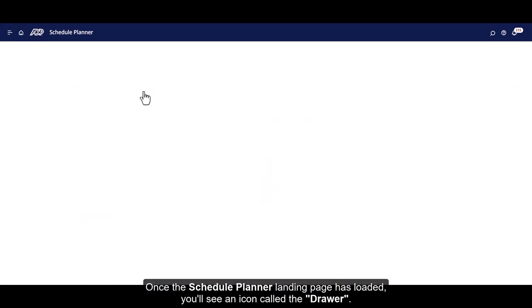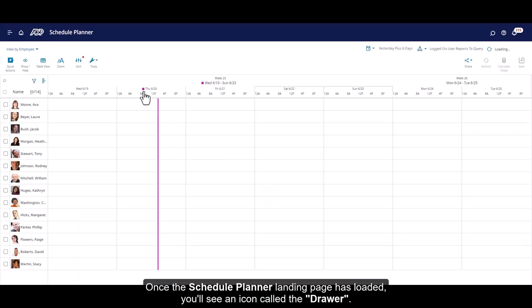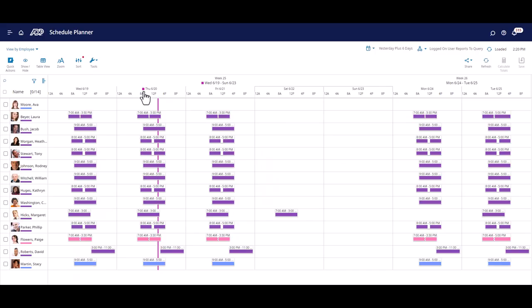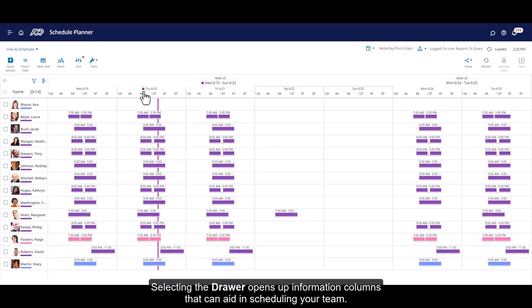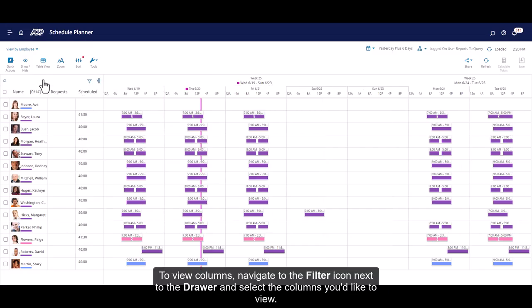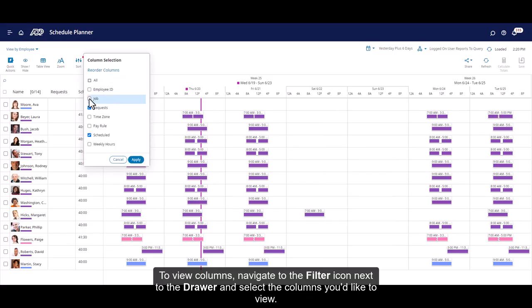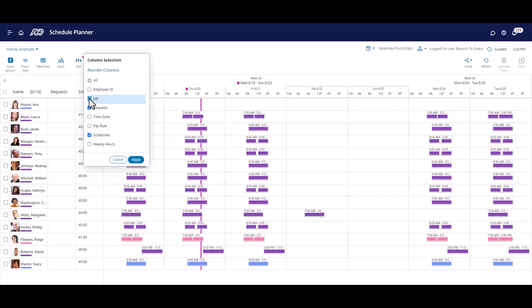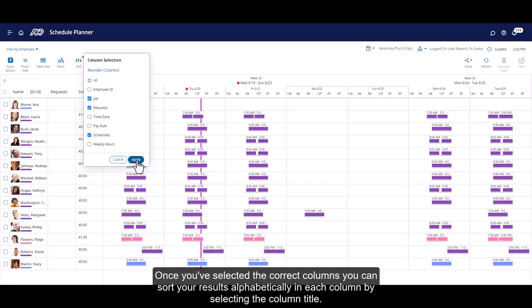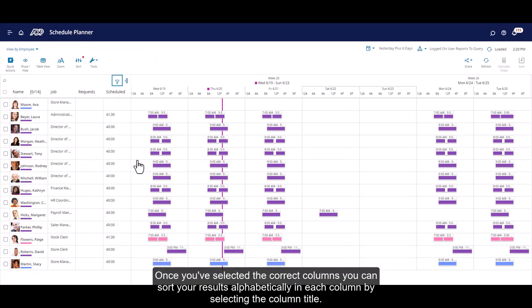Once the Schedule Planner landing page has loaded, you'll see an icon called the drawer. Selecting the drawer opens up information columns that can aid in scheduling your team. To view columns, navigate to the filter icon next to the drawer and select the columns you'd like to view. Once you've selected the correct columns, you can sort your results alphabetically in each column by selecting the column title.